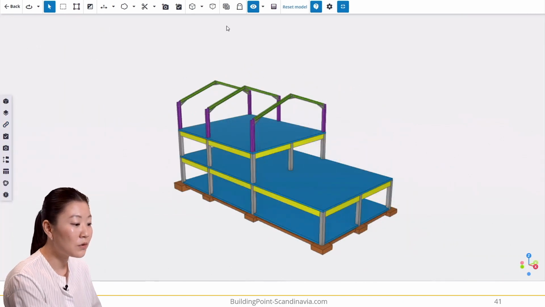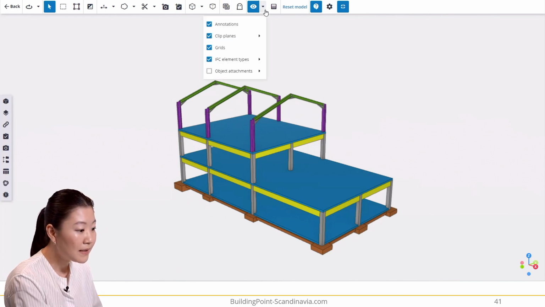Now we go back to the top toolbar and talk about visibility tools. As mentioned earlier, Show all objects shows everything, including objects that are hidden. Visibility controls, as I mentioned earlier, can be used to control the visibility of attachments, grids, and so on in 3D view.